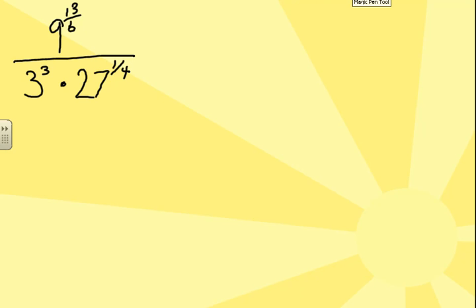Let's keep on going here. We're talking about expressions with rational exponents and simplifying them. Now, normally, it's not too bad of a task, as long as you have the bases the same. But I have different bases here. I've got a 9, I've got a 3, and a 27.